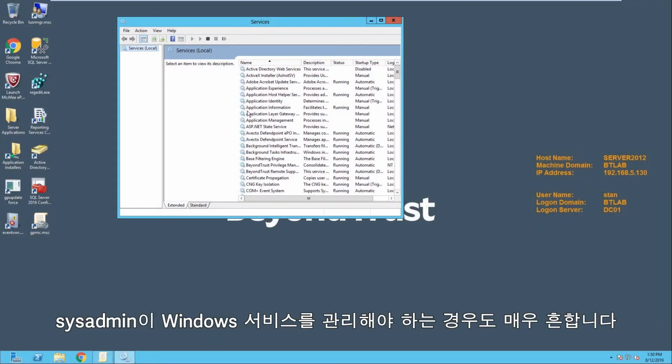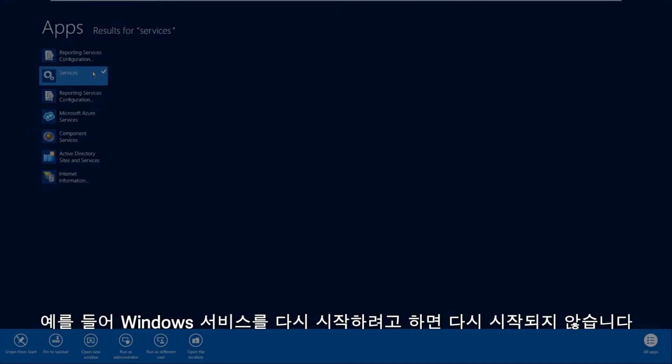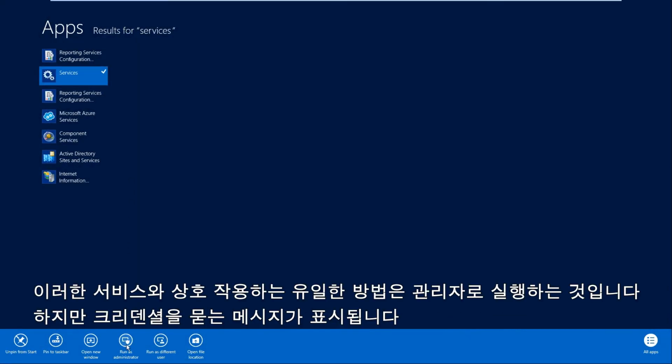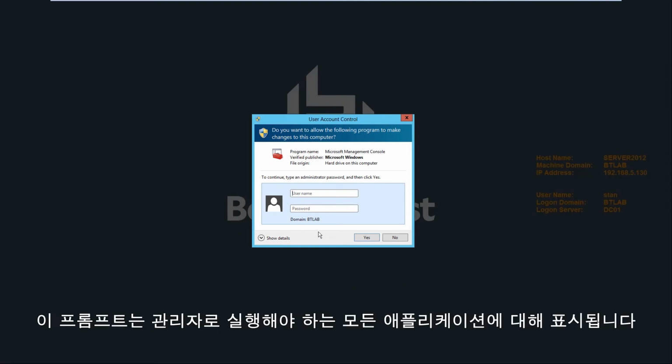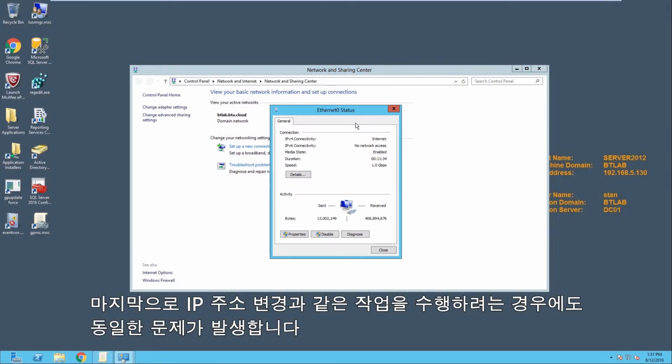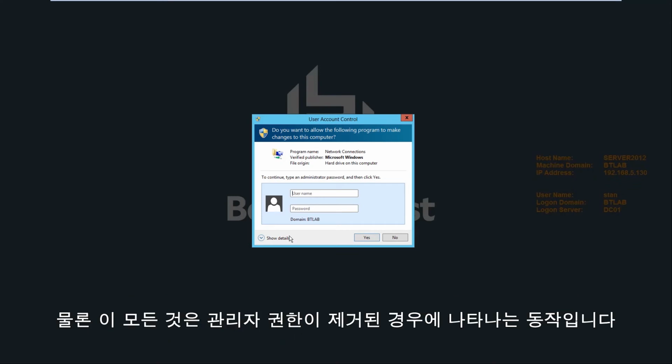It would also be really common for a sysadmin to need to manage Windows services. For example, if I attempt to restart a Windows service, once again, that's going to be prevented. My only way to interact with these services is to run as administrator, but here I'm prompted for credentials. This prompt would appear for any application I need to run as admin. Finally, if I want to do something like change an IP address, the same problem also exists. All of this, of course, is behavior you'd expect when admin rights are removed.